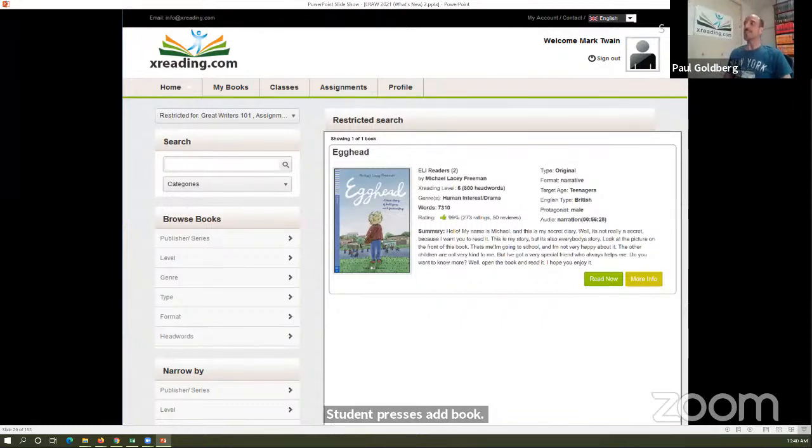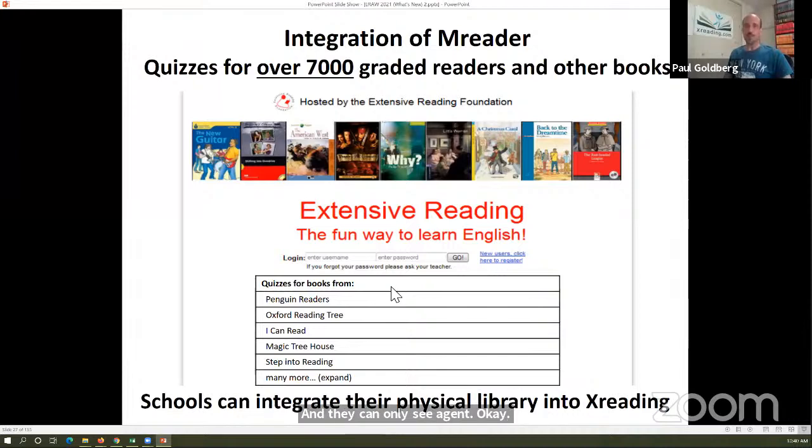Another important point of Xreading is we've integrated MReader. I think by now most people are aware that Xreading and MReader are not enemies. We're not rivals. We work together, and we've actually integrated, despite the fact that we have quizzes in Xreading, the MReader quizzes for two reasons. One, it allows schools to integrate their physical library into Xreading. So if a school already has a big physical library, they don't have to give it up for Xreading. Students can still choose a physical book, read it, and then take the MReader quiz in Xreading. So they don't need to even manage two systems.